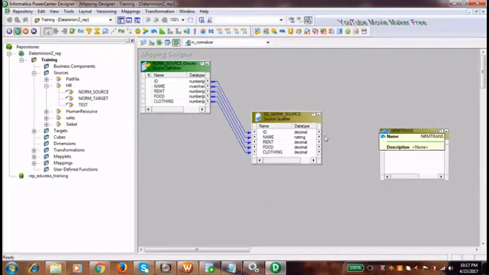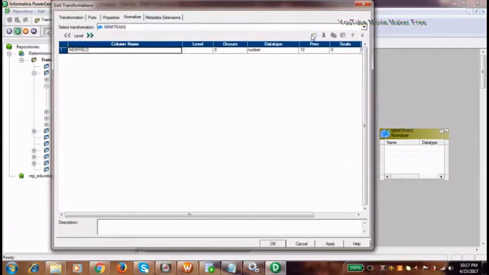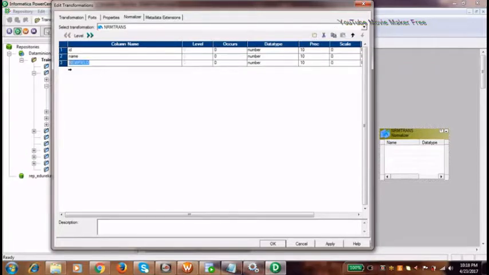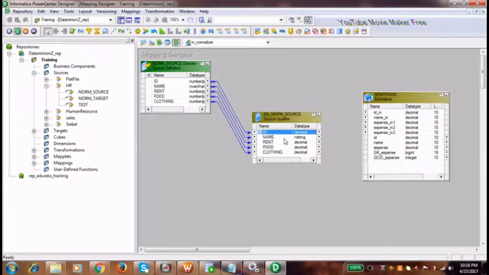I'll double click on it, and then go to the Normalizer tab. This is where we create the ports. I'll name the first one ID, the second one name, and then expense, and I'll make the occurrence 3. I'll say apply. Okay, I see my ID, I see my name, and I see these columns.